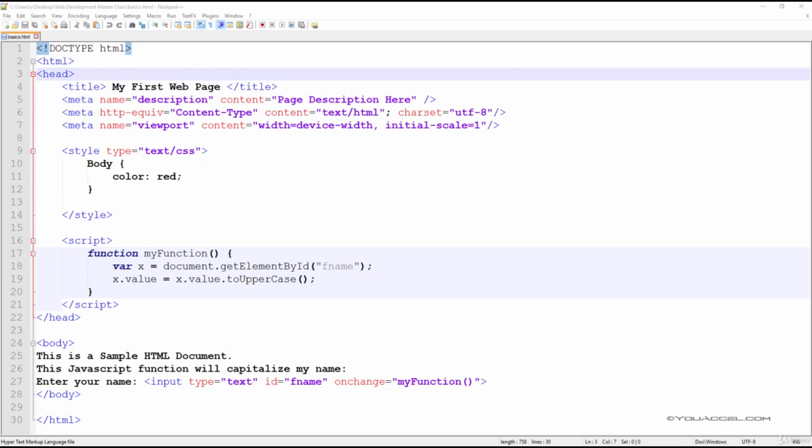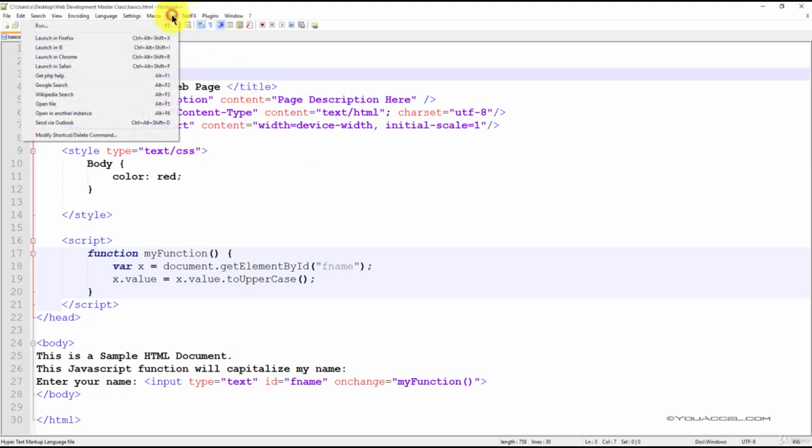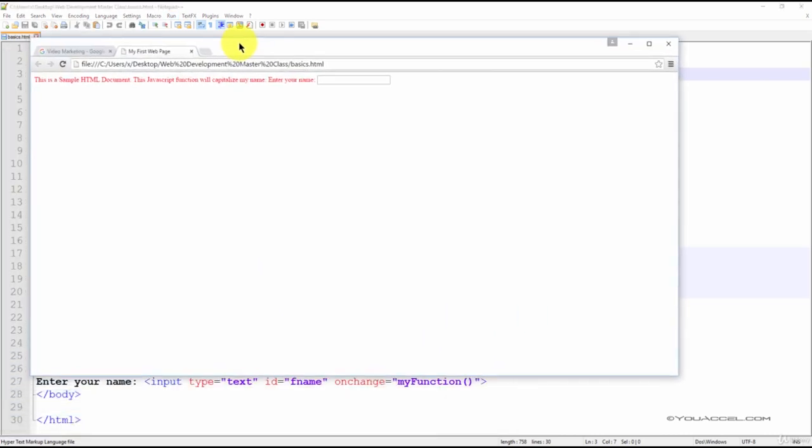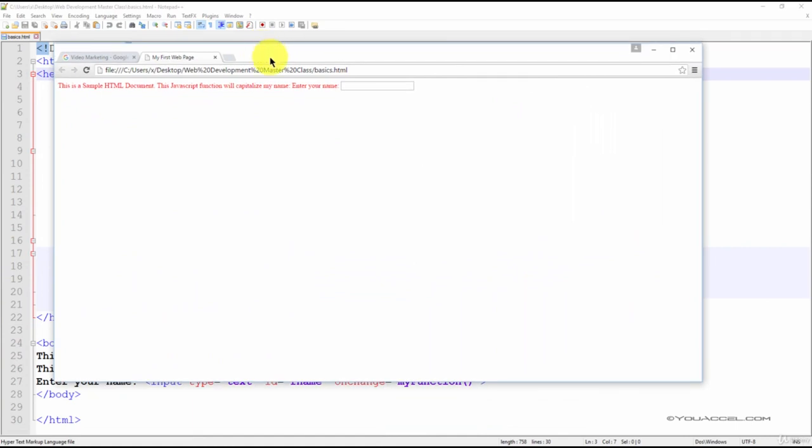For a better understanding of the content area, let's preview this HTML page in our web browser to see what it looks like. To do that, click on Run, and in my case, I'm going to launch it in Google Chrome. You can select your browser from this list here. Here we can see what this HTML page will look like in our web browser. The content area is defined as this region of the browser window.